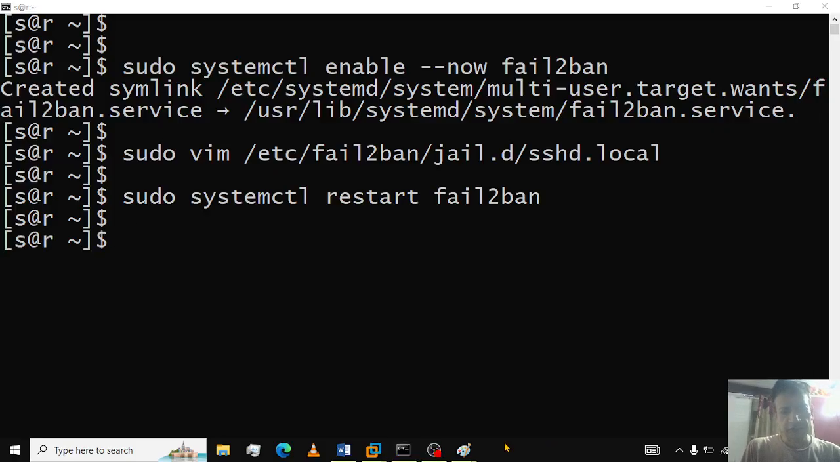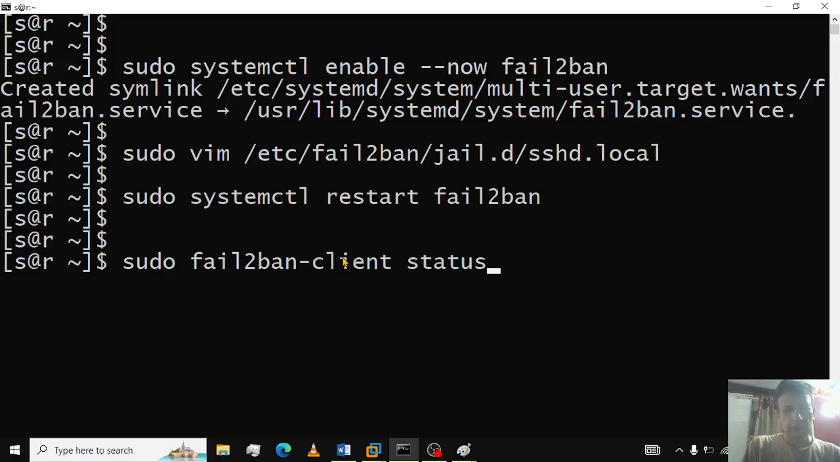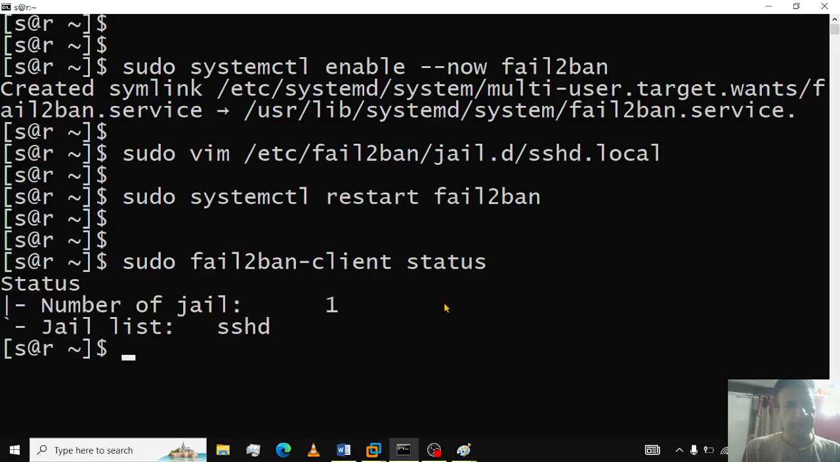Now checking the status of FAIL2BAN. So sudo fail2ban-client status. We will verify the FAIL2BAN configuration by running this command. You have configured one jail for SSHD, so the jail list is sshd. So we have configured the number of jails as 1 for the SSHD service.